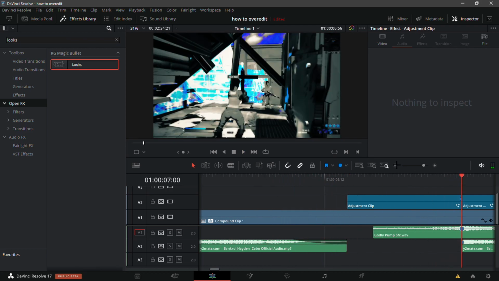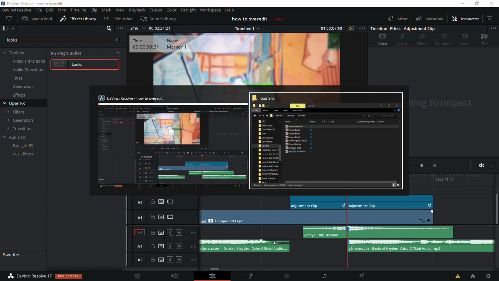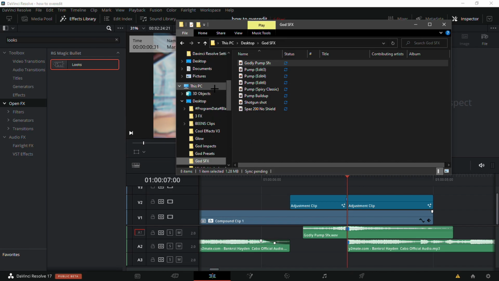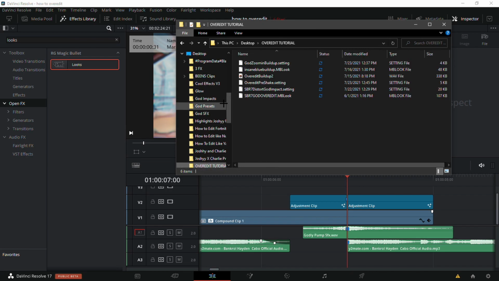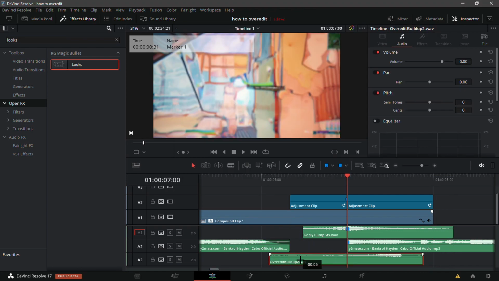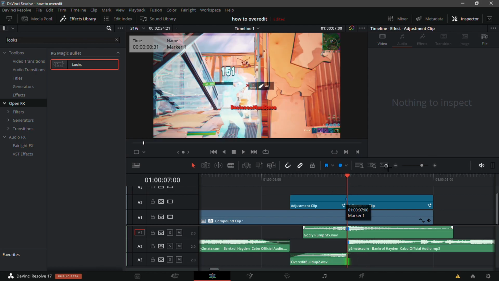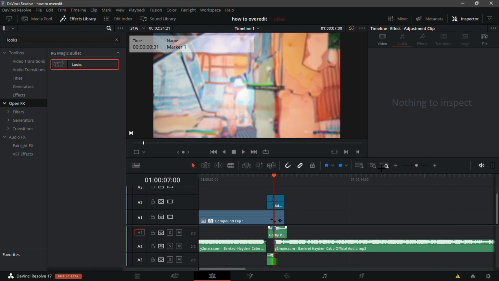And yeah, this is basically it. I think maybe I have another sound effect in the OVEREDIT tutorial folder. Yeah, OVEREDIT build up 2. Make sure to drag this on the bottom of where you just cut, and just make sure to fade it in a bit. And yeah, it should look good. I think that's just about it.